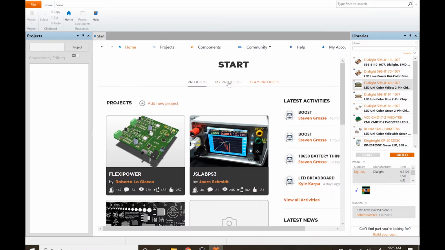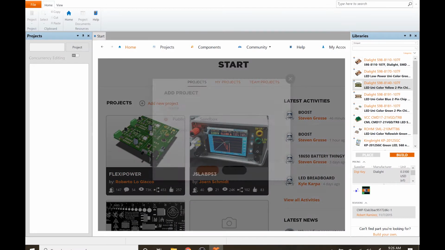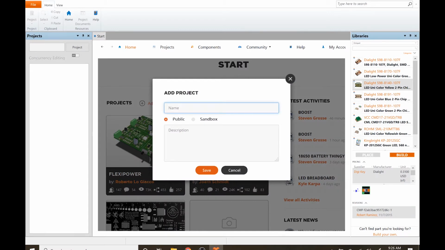So if we're going to start a new project, if we're under home, we can just go ahead and click add new project, or you can go to your projects and continue on with a project you were working on. But here we're just going to click add new project. The project is the repository of all the folders and files you have for your project. So we're going to call it Boost, and we're going to save it in public.